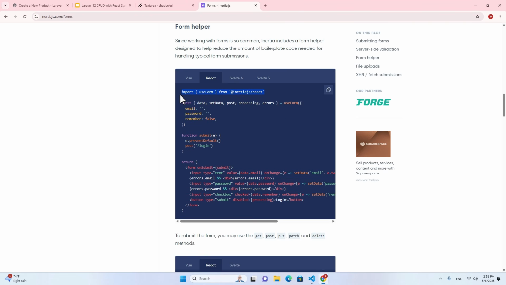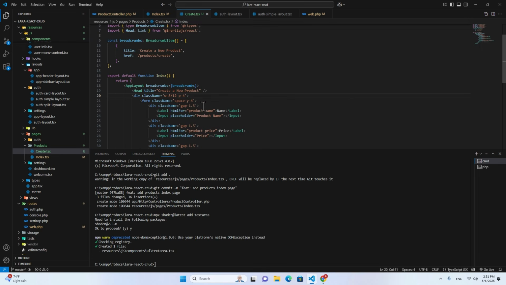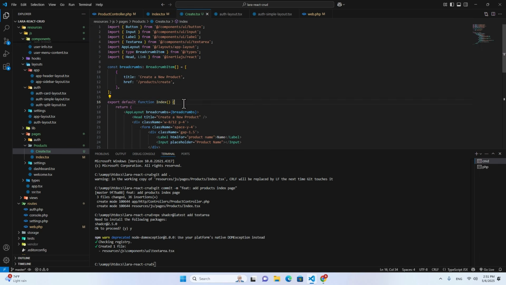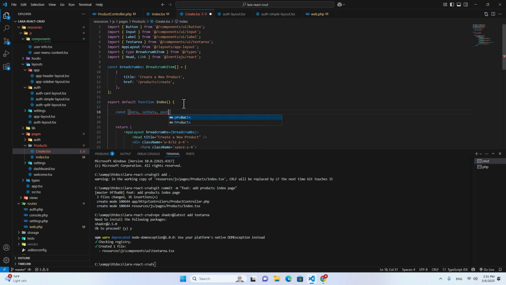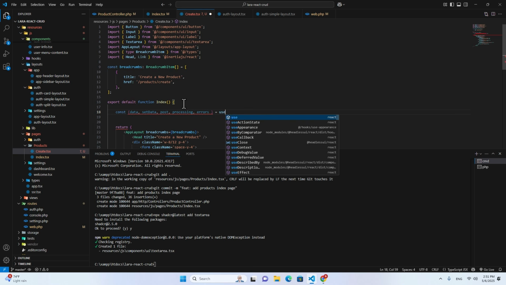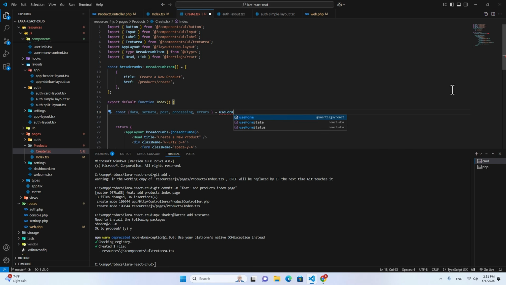And this is how you import useForm. We are going to import it in our code. Okay, let's go to our code. Inside the index page over here, we can use useForm. We can put const, and then we can use data, setData, post, which is the function from useForm, processing, and errors equal to useForm. See, useForm will be imported from Inertia/React, and you will see it has been imported over here.